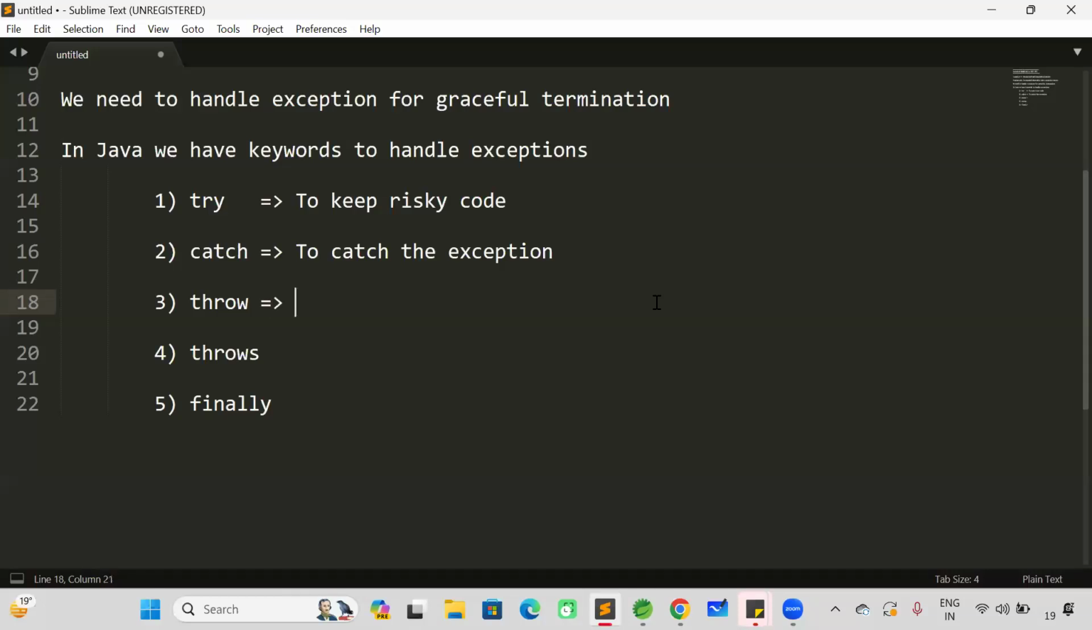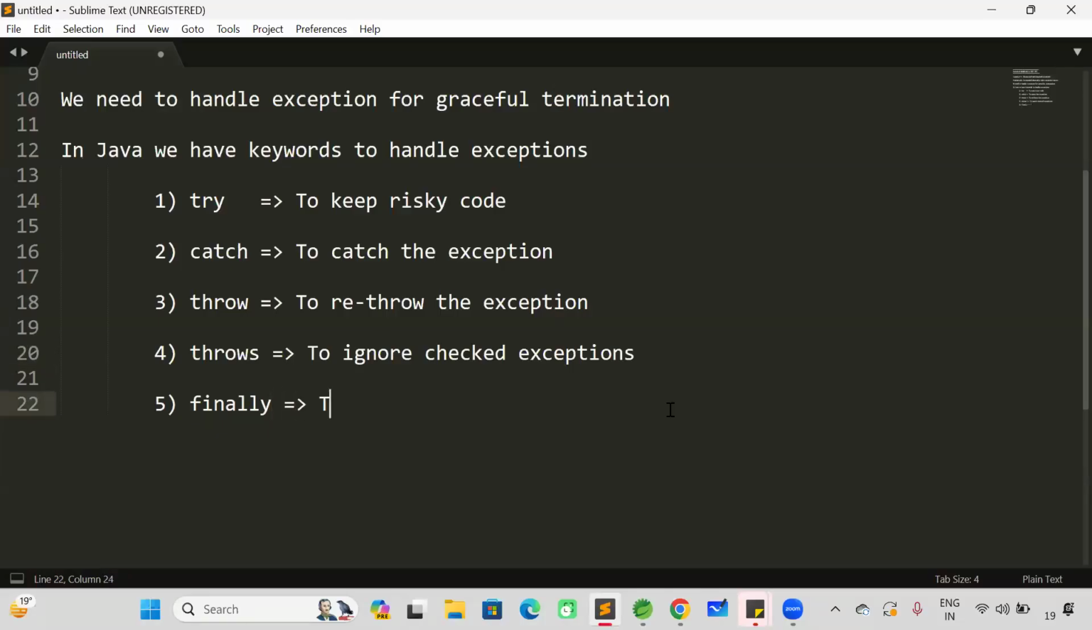Then throw is available to rethrow the exception. To rethrow the exception, we are going to use the throw keyword. Throws is used to ignore checked exceptions, we are going to use this throws keyword, right? Then what is the finally keyword? To execute logic irrespective of the exceptions, then we can go for the finally block.